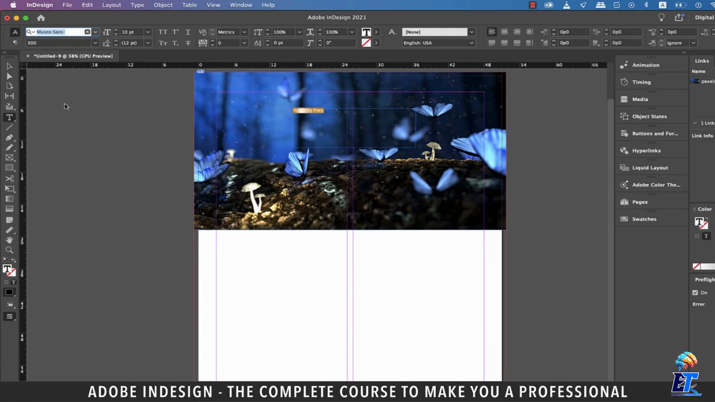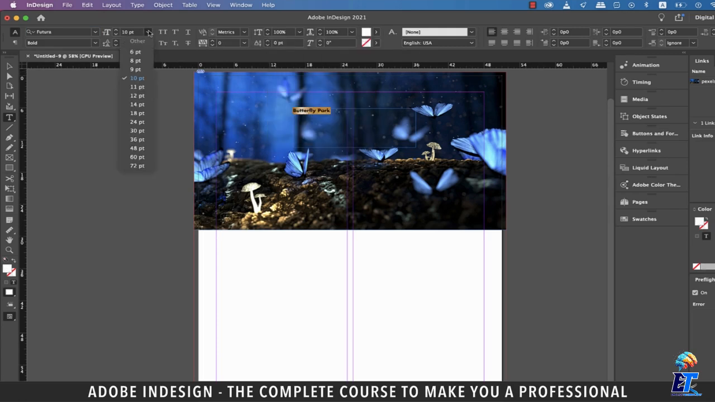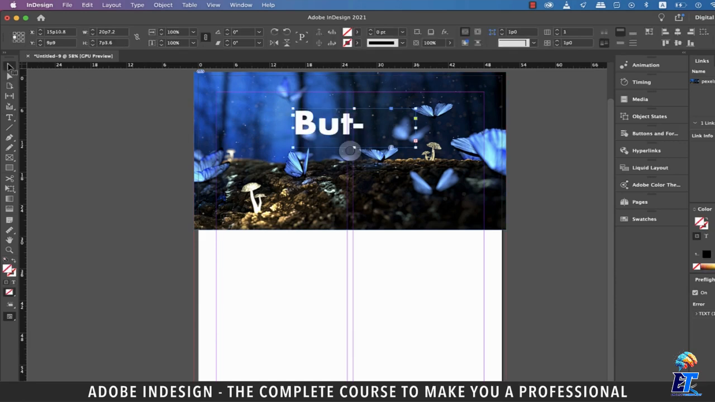Let's select the text and change the font to Futura Bold. Since our background is dark, let's also change the font color to white. Now let's change the font size to 24 points. Actually, we need it to be larger than this, so let's change it to 70 points. Now you can see that the text could not fit into the text box we created, hence we could only see part of the text.